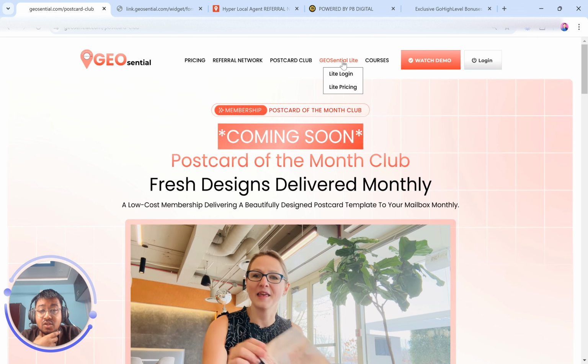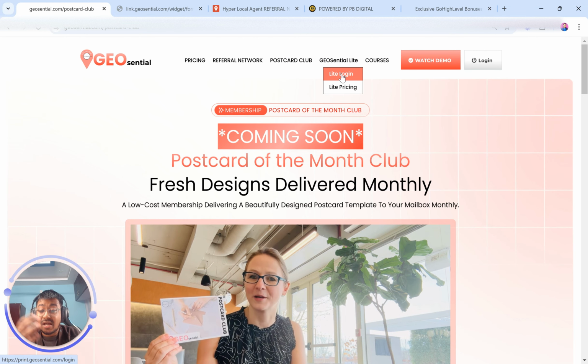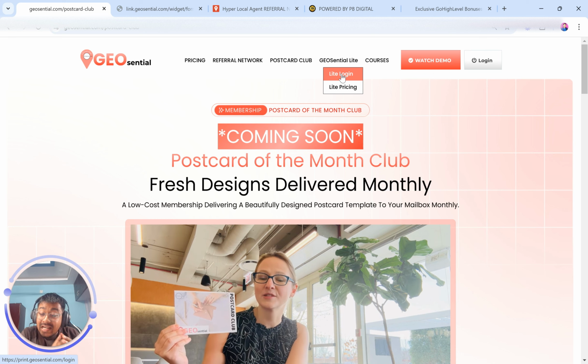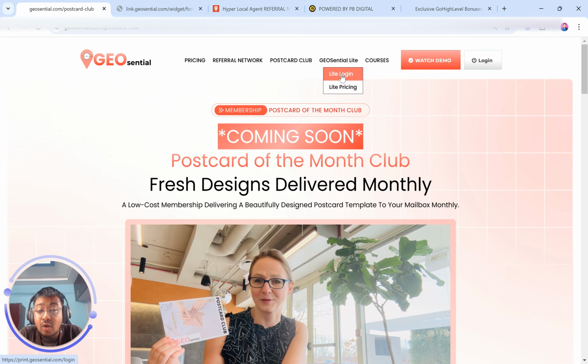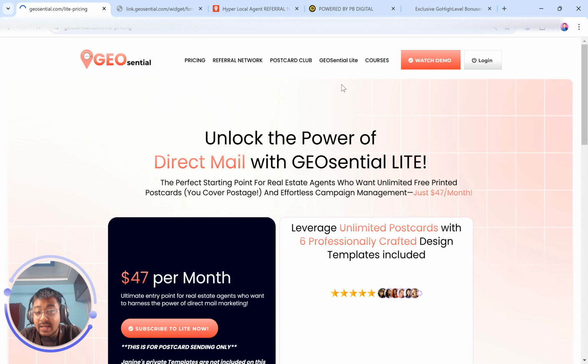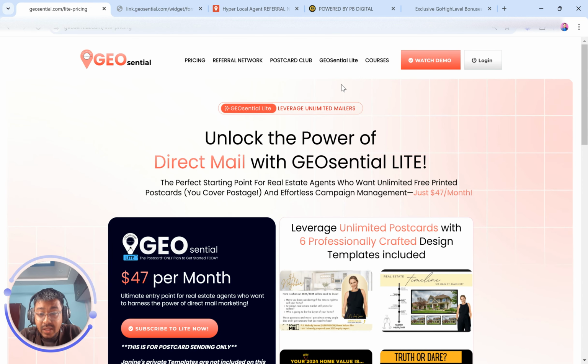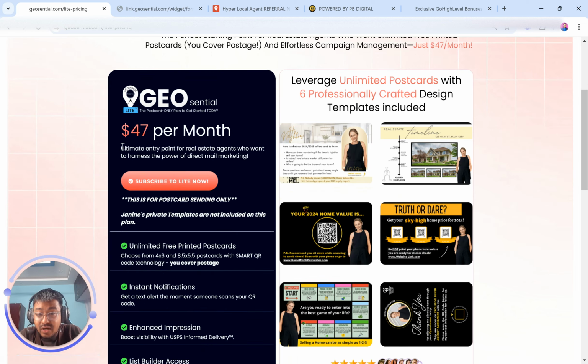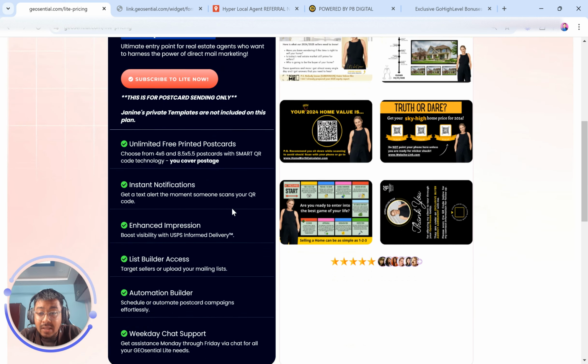Right, let's go ahead and understand the GeoEssential Lite. So we have a login link which takes you to the login section. We have created these submenus inside the menus in order to create this kind of effect. And then we have the Lite pricing. When you click on the Lite pricing, you go to the Lite pricing page. And again, GeoEssential Lite, and what exactly you get for $47 per month.